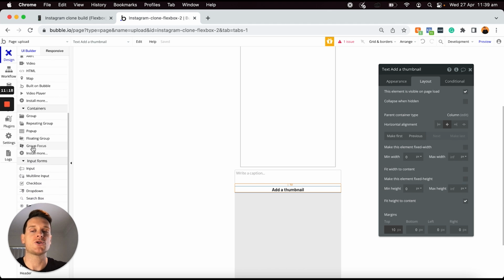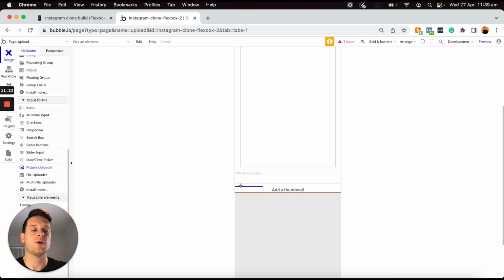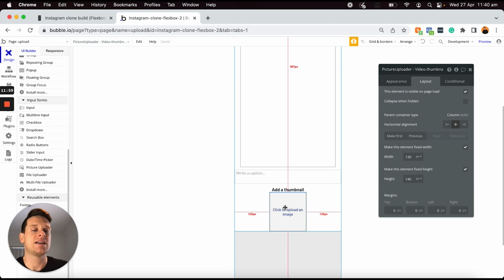So I'm going to scroll on down to our input fields. I will select to add in a picture uploader element, and I'm going to update the name of this to be called picture uploader video thumbnail, so that way when I'm creating a workflow in a moment, I'll know which particular picture uploader to reference. And when it comes to the formatting of this picture uploader, I'm going to horizontally align this in the center of our group. I'm going to position this in the next element in our group because I obviously want it to be the last element.